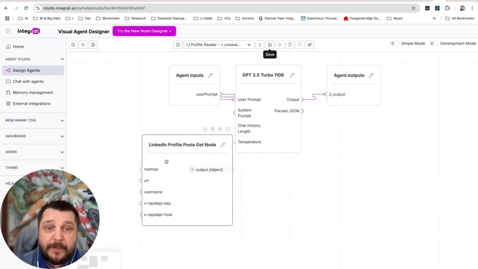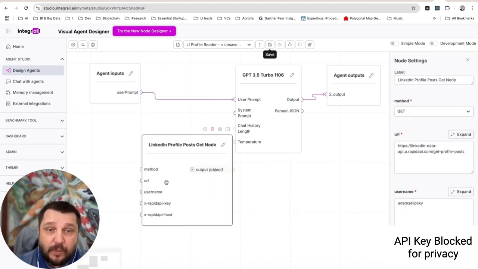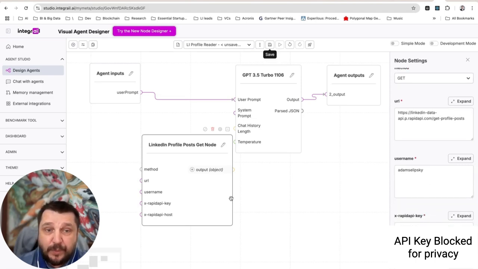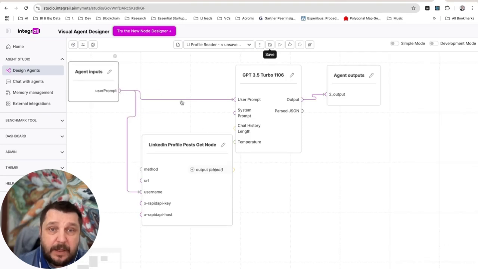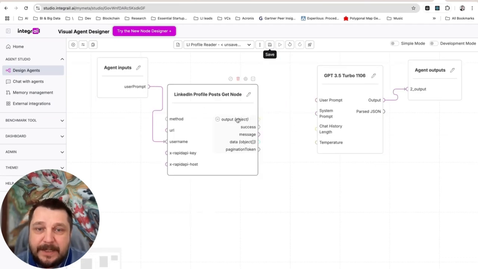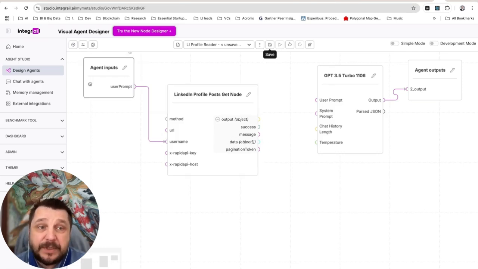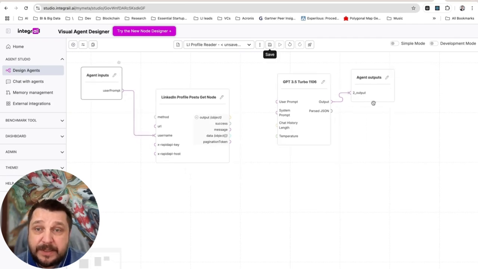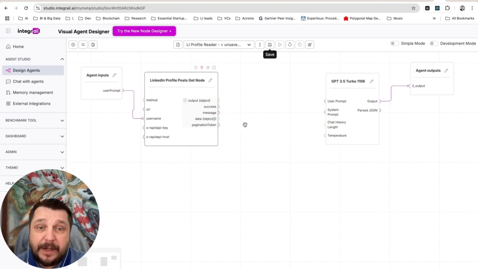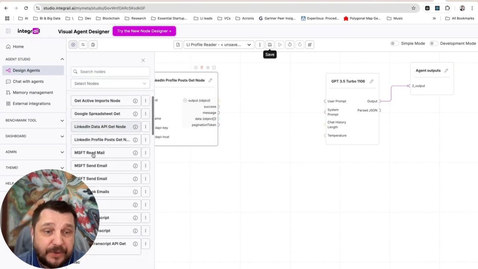And what we see here is everything that's been generated. So what we want to do, we don't care about URL, about method. We just care about the username because this is the one we might want to change. We will just connect it to user prompt. We will delete this user prompt here. All right, so as you can see, it returns some output info. For instance, there's the data, which is the object that we are mostly interested in, that returns all the posts that the person has written. And if you have been following how to work with Integrail, to work with lists, we have a special for each node.